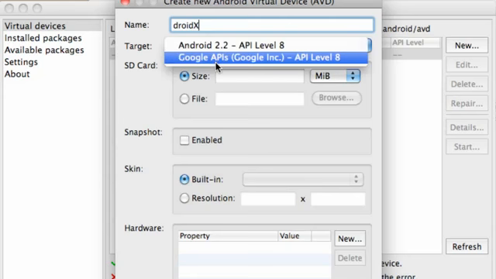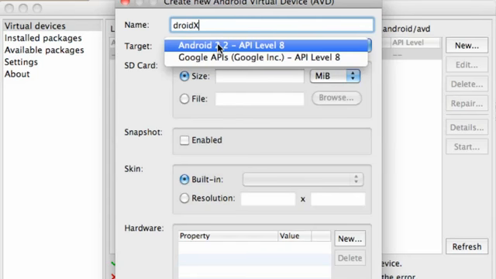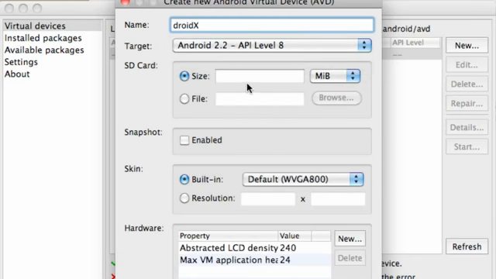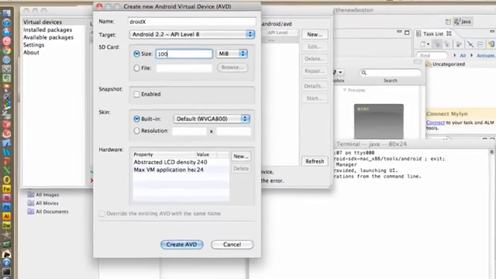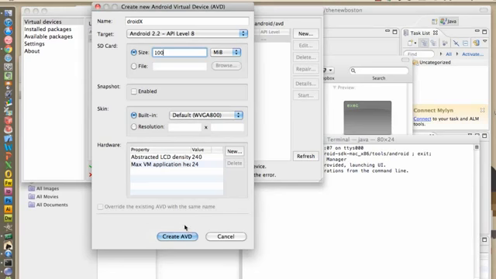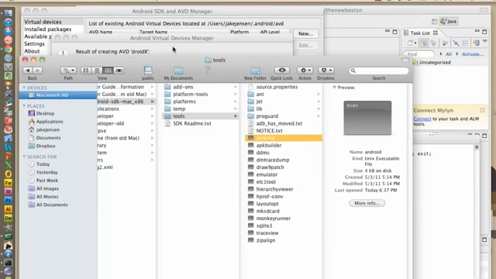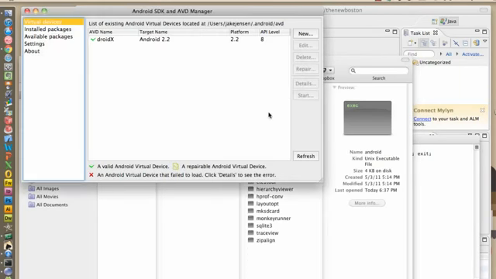And what is our target going to be developing for? We're going to have it developed for the 2.2 platform. And the size is basically a virtual SD card. We're going to say something like 100 megabytes, which is kind of overkill, but we're going to go with it. And then just hit Create AVD. Whoops. And hit OK. And we're done for this tutorial anyways.